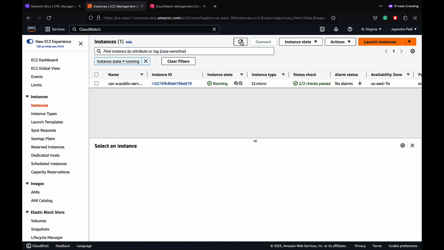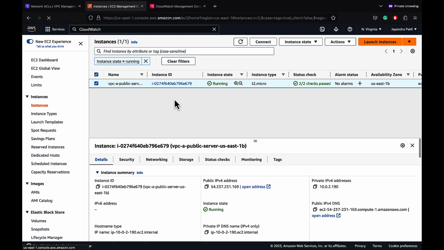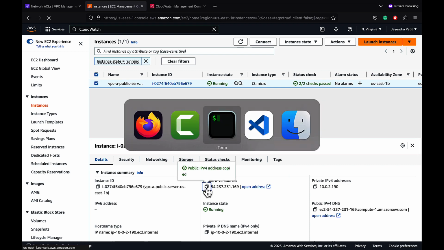And the status check has now passed. Let's copy the public IP for the instance. Let's try to SSH into the instance. This won't work as the NACLs and security groups do not allow any inbound traffic. The operation will time out in a minute. And the operation has timed out.